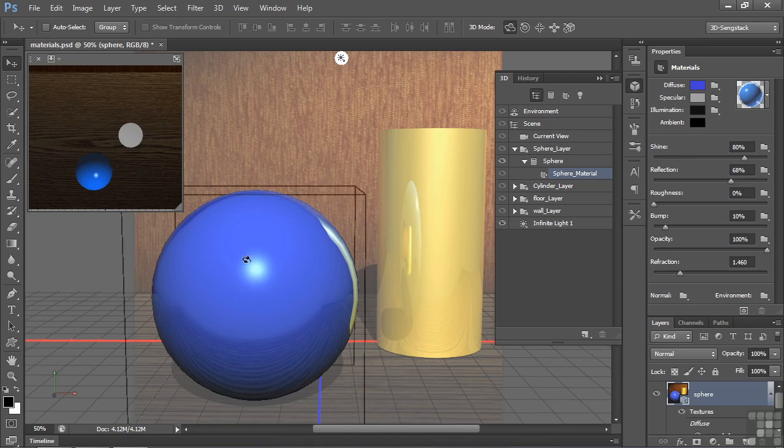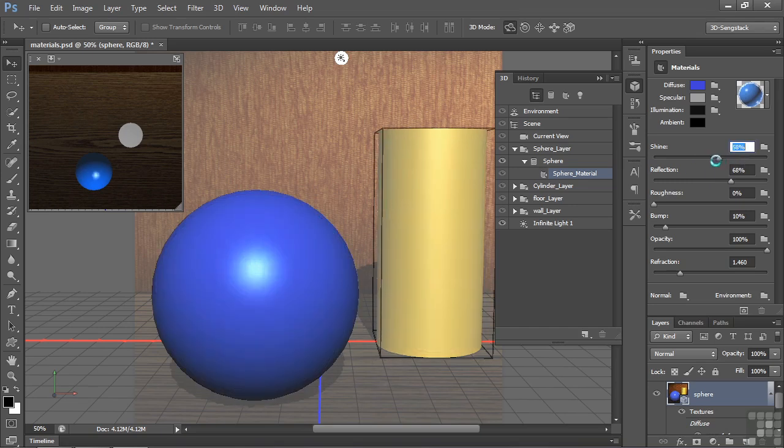Shine refers to how large the specular highlight is. The smaller the number, the larger the shine. Isn't that kind of backwards? But that's how that works. 80% is the default. Reflection says how reflective the surface is.